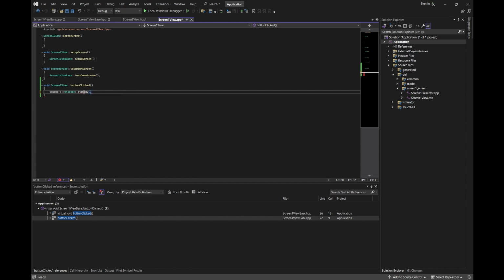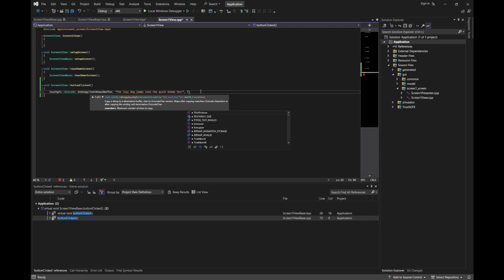That's TouchGFX::Unicode::strncpy. We'll add the name of the buffer array we saw earlier, which is always the widget name plus Buffer. Next, we'll add the text we want to show, and then the size, which was also defined in the base class header.